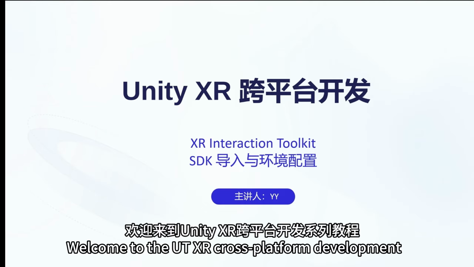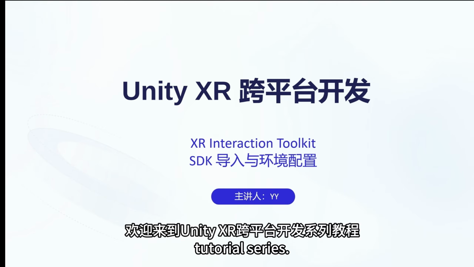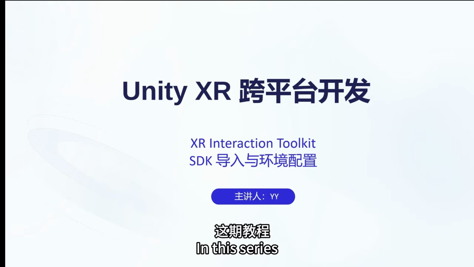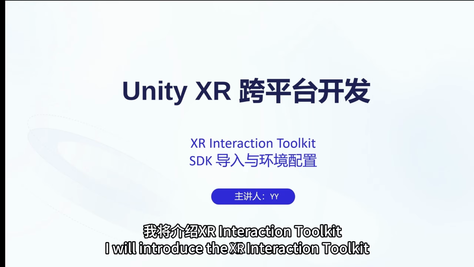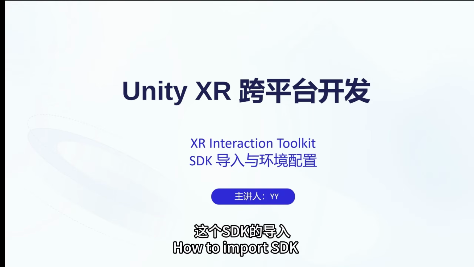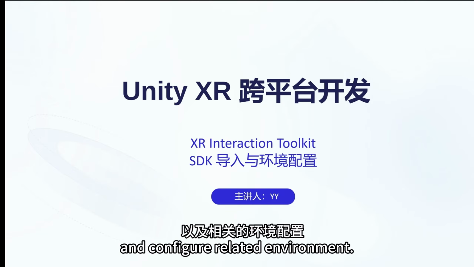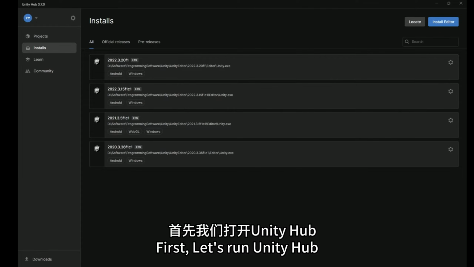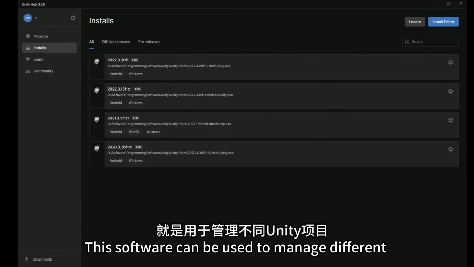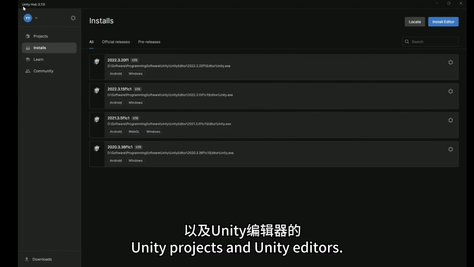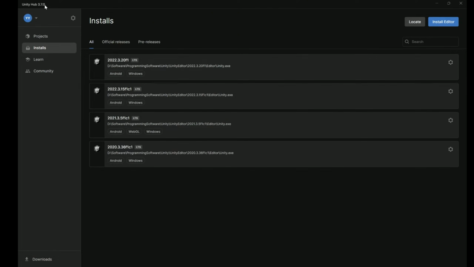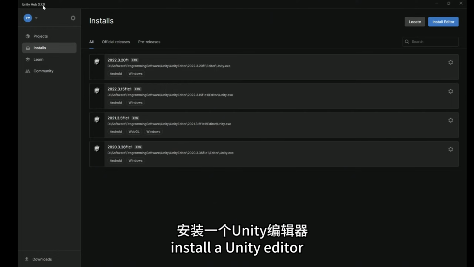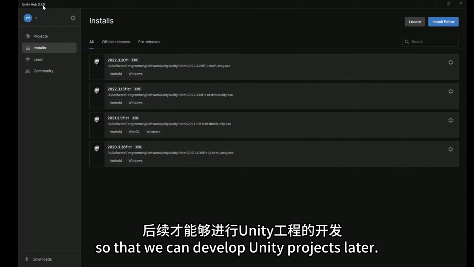Hello everyone, welcome to the OpenXR cross-platform development tutorial series. In this series, I will introduce the XR Interaction Toolkit, how to import the SDK and configure the related environment. First, let's run Unity Hub. This software can be used to manage different Unity projects and Unity editors. We first need to install a Unity editor so that we can develop Unity projects later.